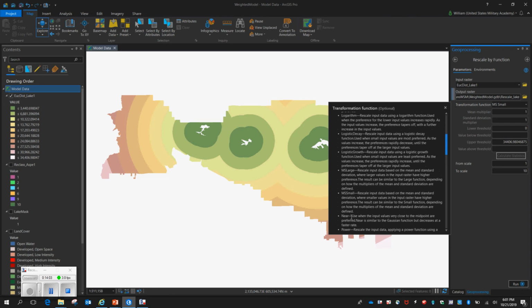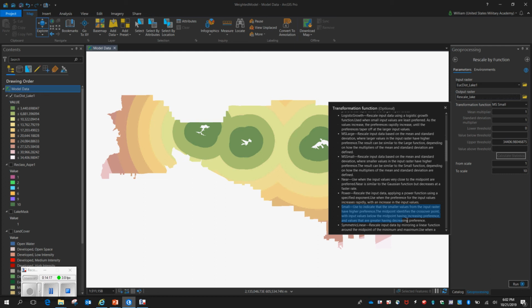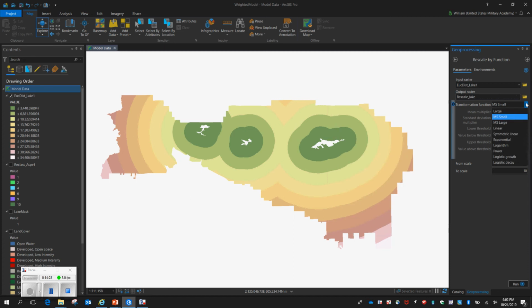Near is, you use this when the input values are very close to the midpoint. Well, that's not what we want. What we really want is small numbers. We want the numbers closest to the lake. So what we want is small. And again, you can see here small, used to indicate the smaller values from the input raster have higher preference. So we're going to come over here and we're going to pick the term small.